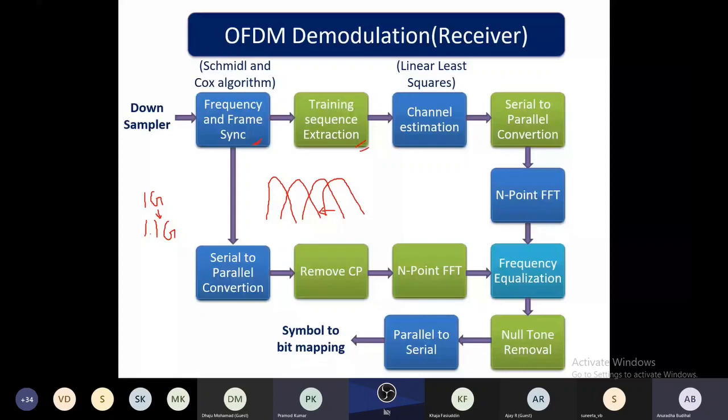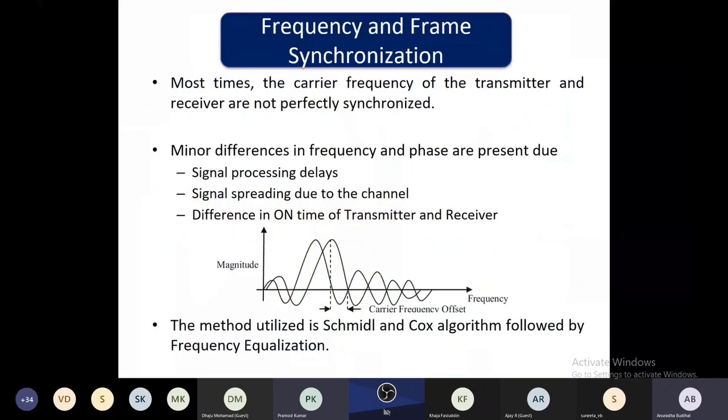So next is how this frequency and frame synchronization happens. This is similar to the transmitter, similar to the SISO frame synchronization, where we take a number of samples, and the sample which has the highest energy, we will take that sample. So this is how it's done in OFDM as well.